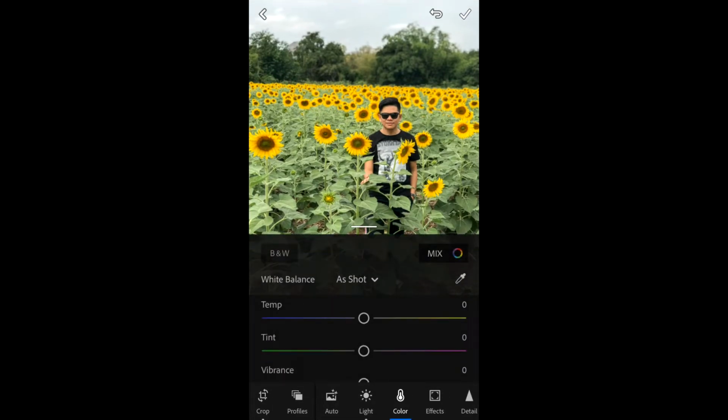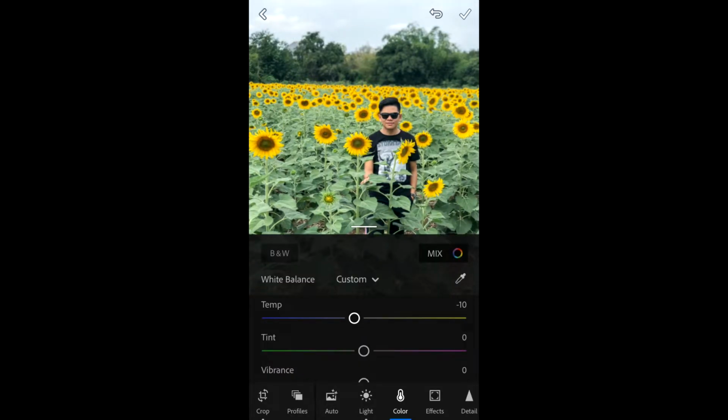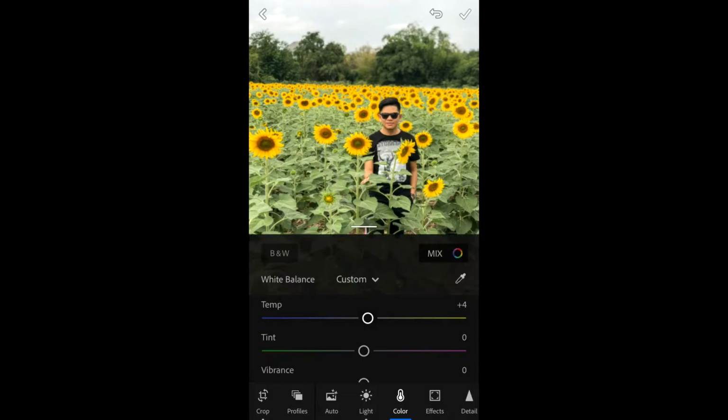So sa color, di rin nato i-adjust ang colors ato ang picture. So first, temperature. If you want your picture a little bit cooler, bring your temperature down towards blue like this. So, medyo na siya warm. I mean, cool. If gusto ka medyo warm imong picture, like I do, so bring it up towards yellow. Gamay lang, mga +4. Okay. Next, tint.